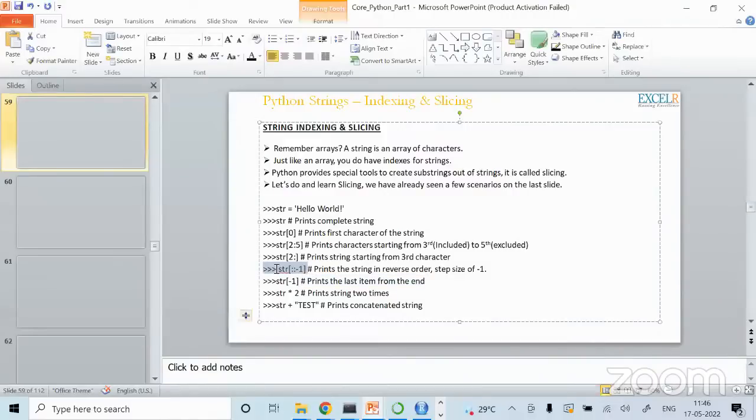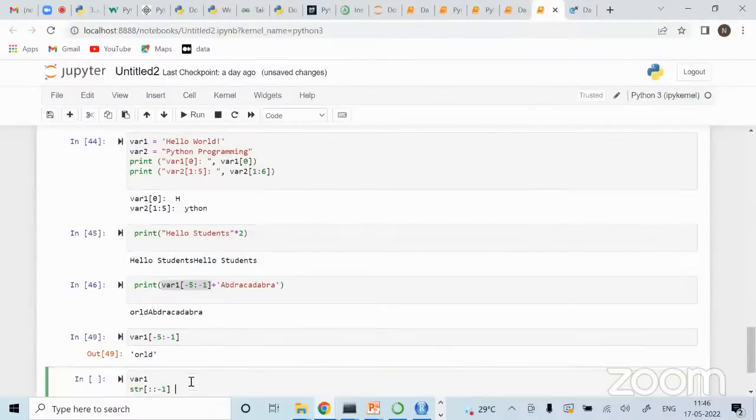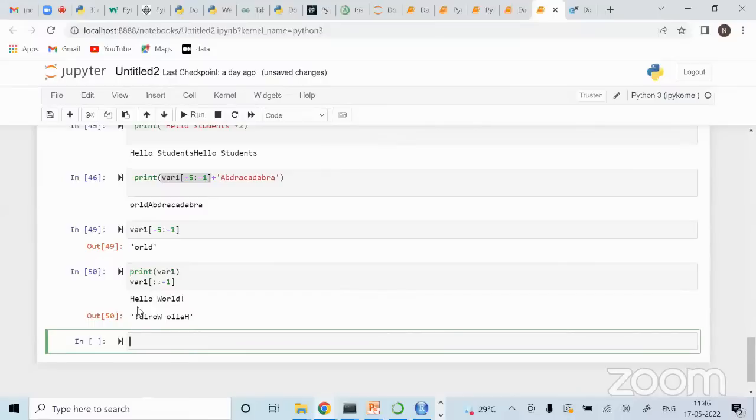Let's try that out if we want to print something in reverse order. For example, my variable one was this, and my variable two. In order to print both things, let me put a print symbol over here. Previously it was hello world. Now if you really want to print something in reverse order, you can put two colons and -1. So it has printed in reverse order.